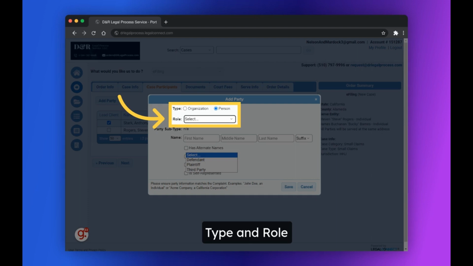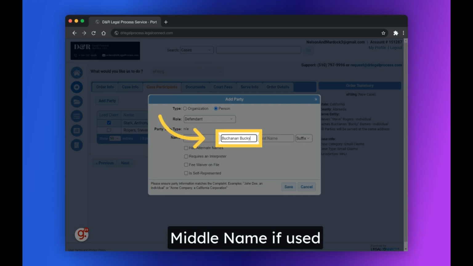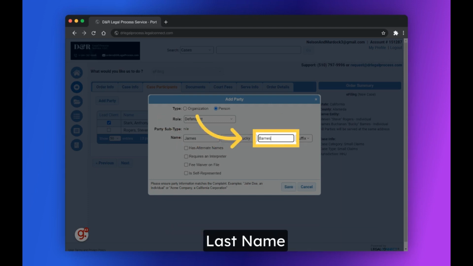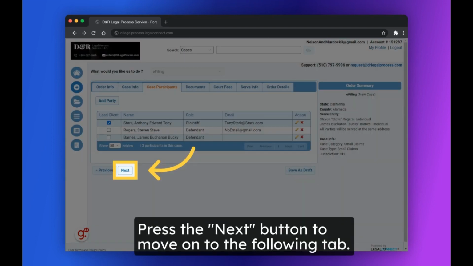Type and role. First name. Middle name if used. Last name. Fill out the checkboxes, second defendant's address and contact information, and then click the Save button to move on to the next step. Press the Next button to move on to the following tab.